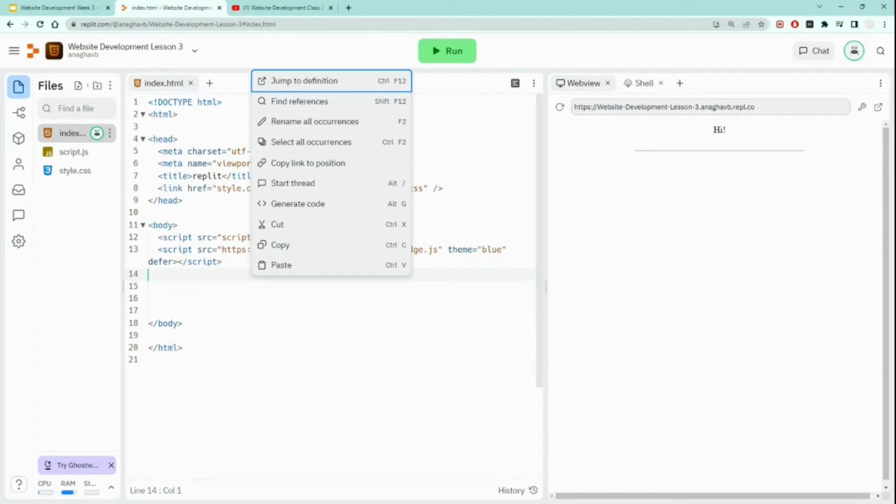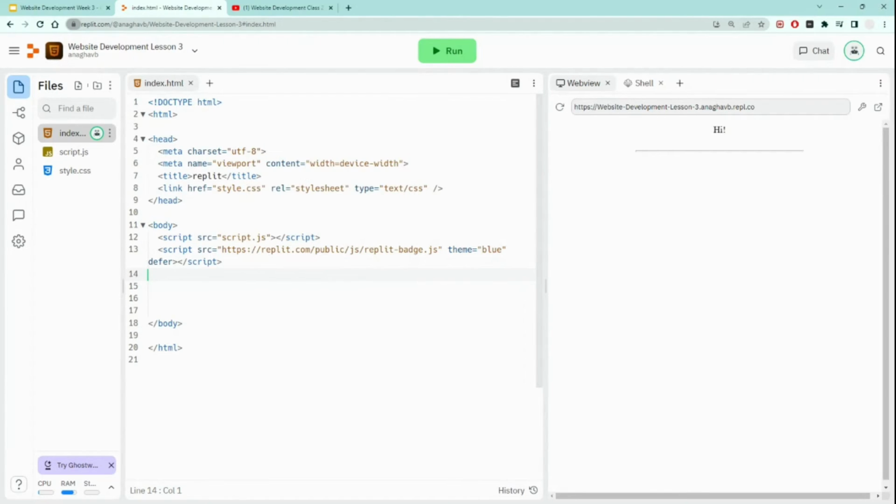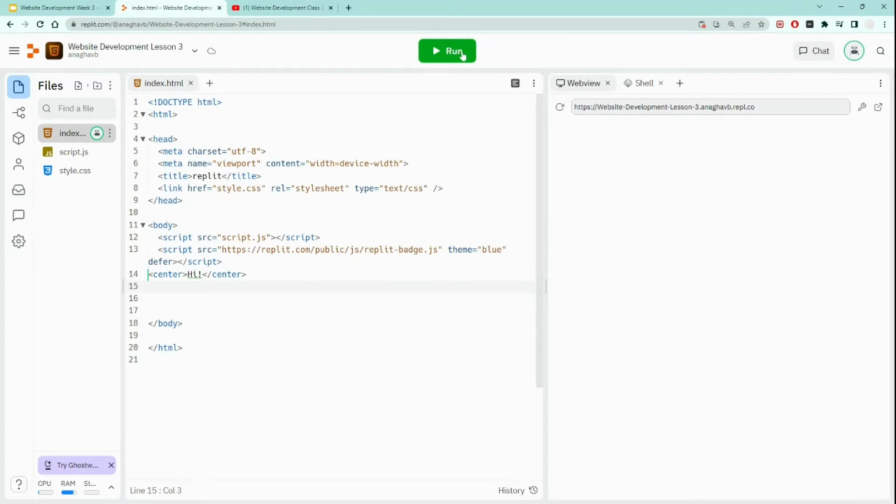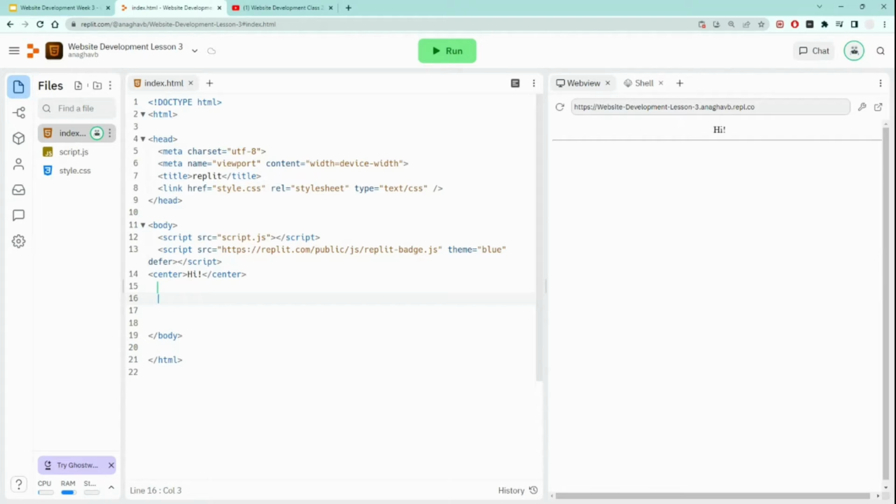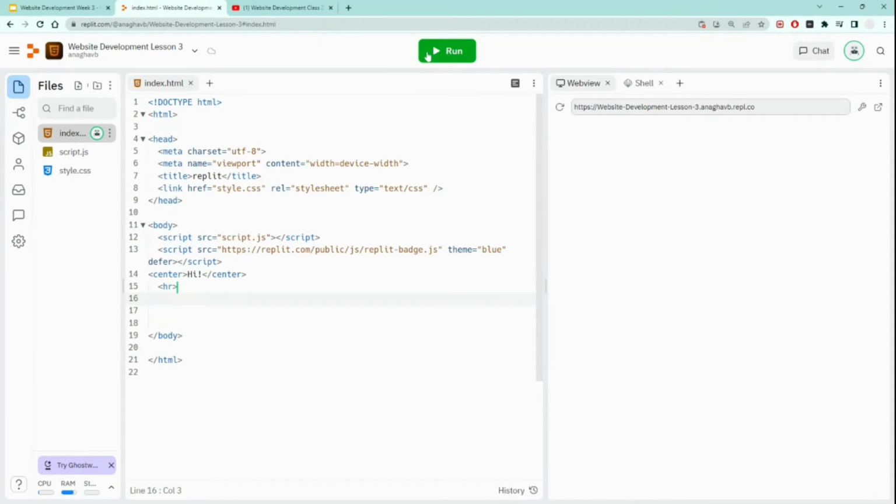First, let's start with the center tag. Type the center tag and hi exclamation mark. The closing tag should already automatically be there. When we run the program, you should see that hi exclamation mark displays at the center of the console. Next, we'll try out the HR tag. If we type in the HR tag and press run, you'll see a line break.